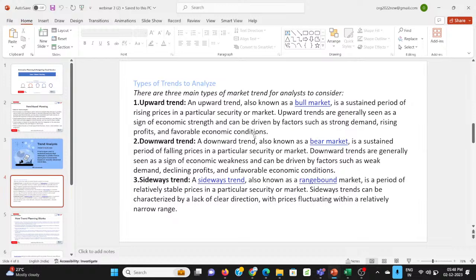Let's talk about sideways trend, also known as range bound market. It's a period of relatively stable prices in a particular security or market. Sideways trend can be characterized by a lack of clear direction, with prices fluctuating within a relatively narrow range.